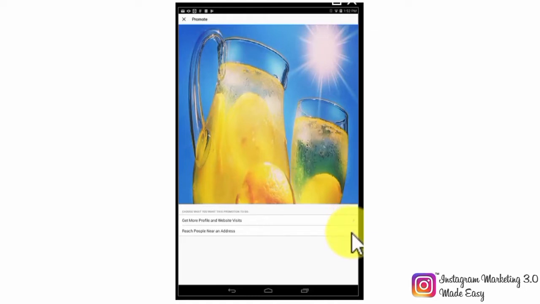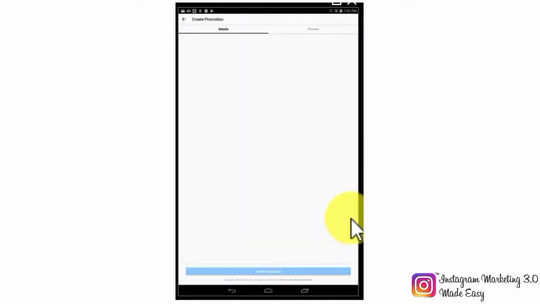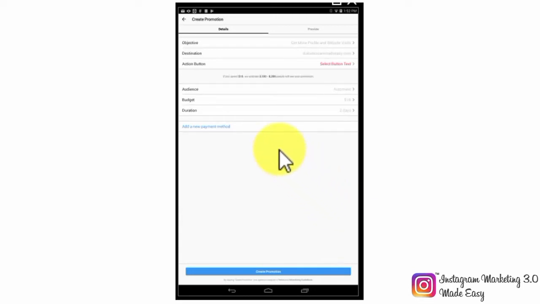The reach people near an address will allow you to show your promoted post to people in a location that you want to target. For example, in the case that you have a business that you would like to promote in a specific area. In our case, we're going to select the Get More Profile and Website Visits as our objective by tapping on it.